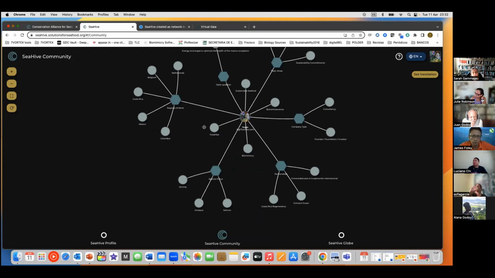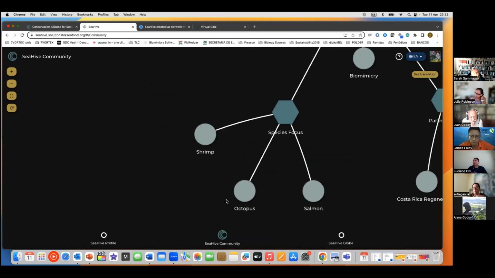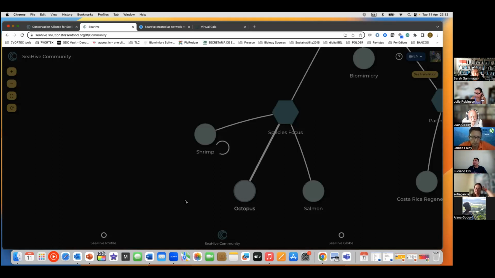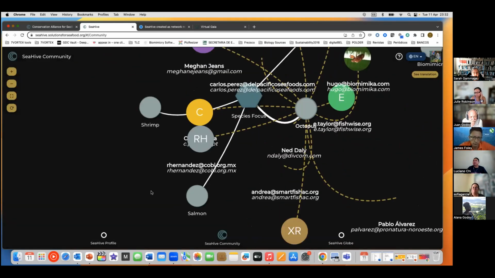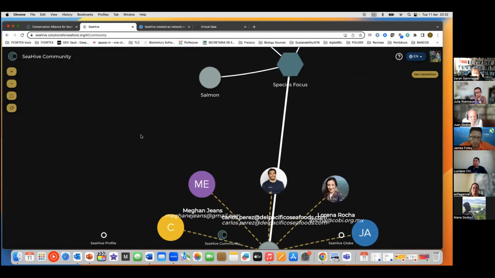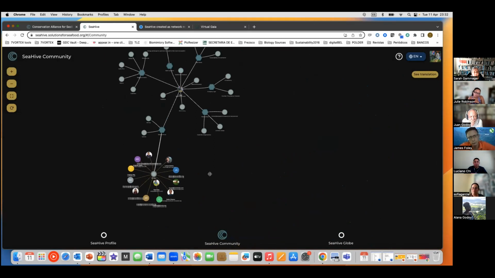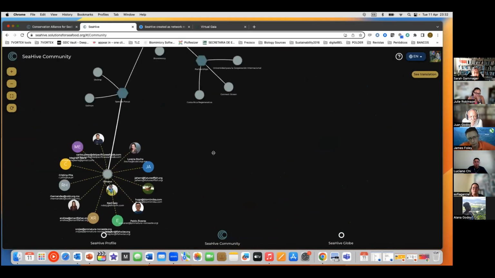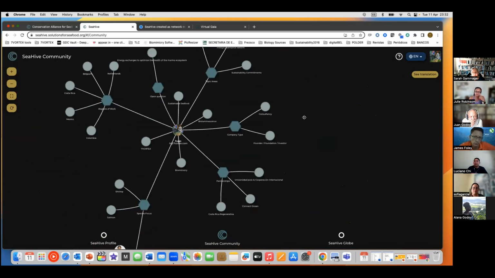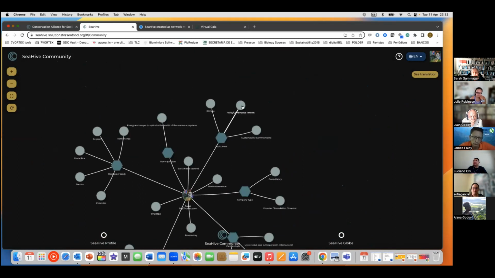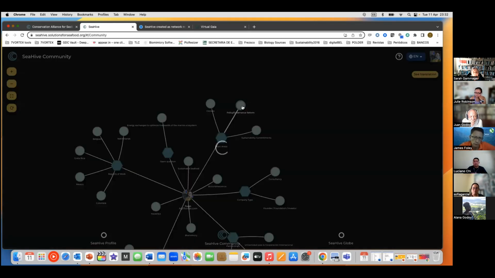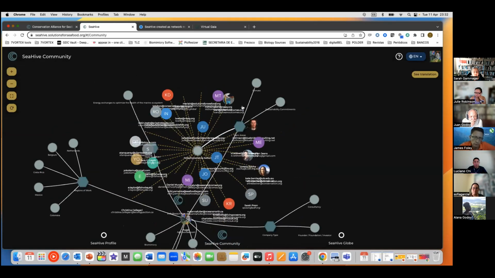And for example, if I'm working with the octopus, I can click here and see who is there also working on the octopus. So that will give me an opportunity to see how the cluster looks, and I can do the same for all of them. So for example, if I'm also trying to see who is in policy and governance reform, then I can see this group.